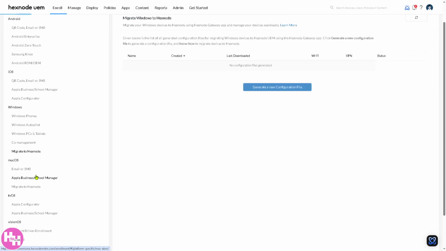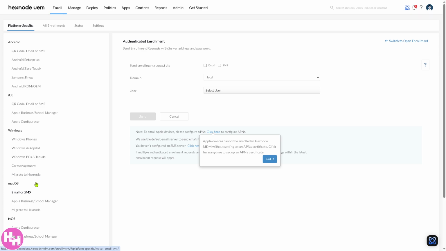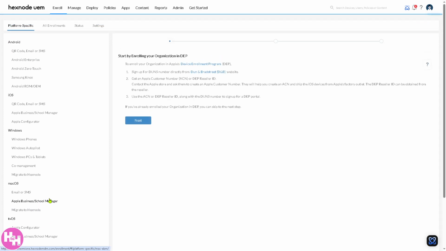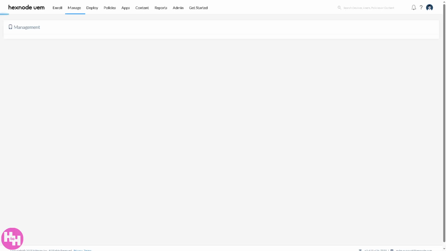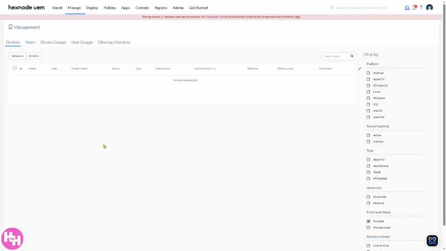migrate to Hexnode. It's the same thing for macOS. You can use email or SMS, Apple Business School Manager, and a lot more. You also have the option to explore from tvOS, visionOS, ChromeOS, and Linux. Now we're going to the Manage section because this is a section where devices are enrolled.